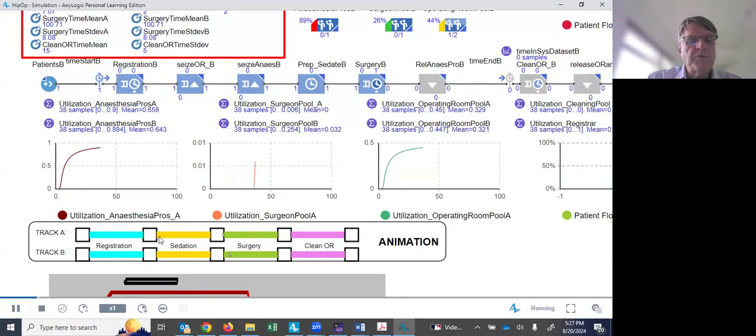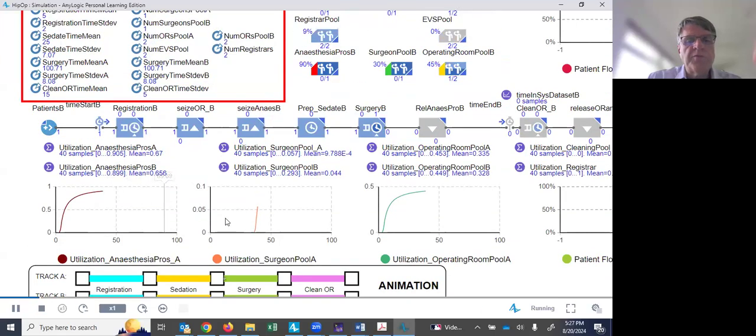So the sedation is underway for the first patient. The surgeon was not involved, and now the surgery kicks off, and now the surgeon's utilization is flying up because the surgeon is now in surgery. And you can see the OR was not occupied for the initial registration, but then after that, the sedation is done in the OR, and the surgery has commenced.